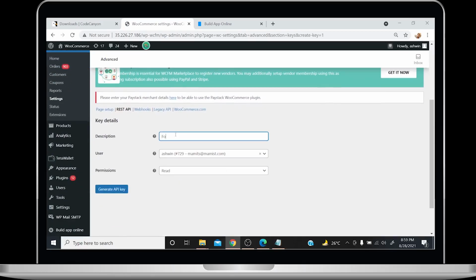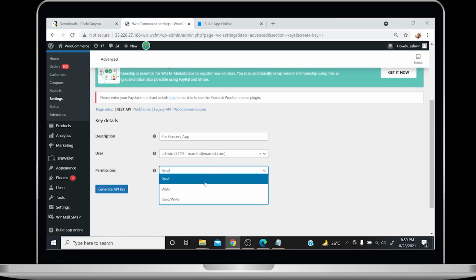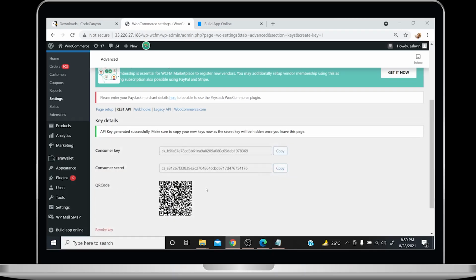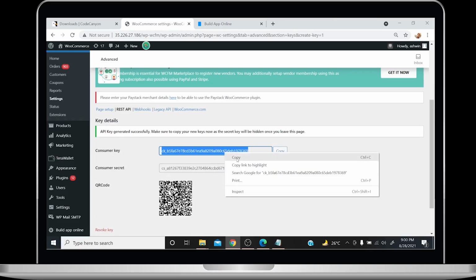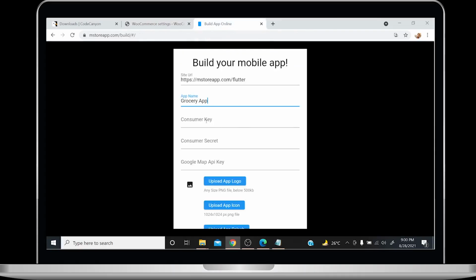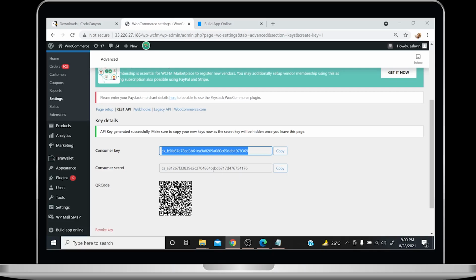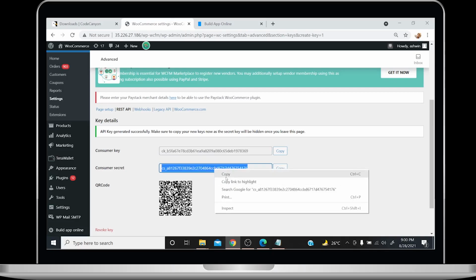Here in the description, for instance, I'm writing for Grocery App. Choose the permission, read write. And then click on Generate API Key. Now here you will get consumer key and the consumer secret. Copy consumer key. Paste it here. And again, copy the consumer secret and paste it here.